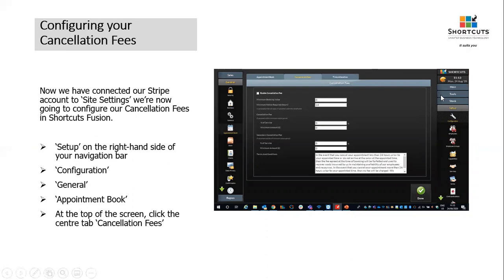On the right-hand side of our navigation bar, we will click where it says Setup. Underneath that, we will click where it says Configuration. Over on the left-hand side, you will see a tab that says General. Then just to the center left of the screen, you will see it says Appointment Book. Then when we go to the top center of the screen, you will see it says Cancellation Fees. And that is where we configure the cancellation fees. Now, don't worry, we're going to have a live demonstration where I'll show you that in much more detail, but that's basically just to give you a little head start there.